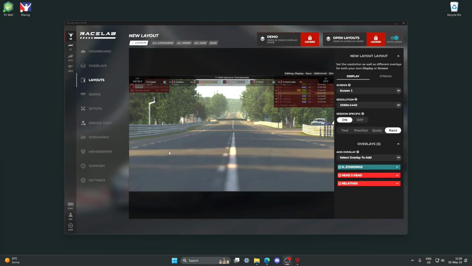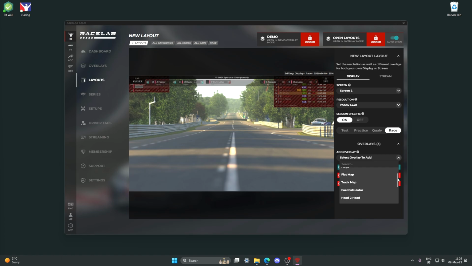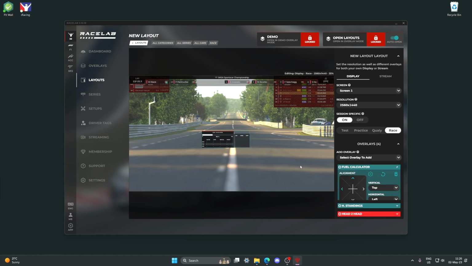Before we jump into the sim and I show you what these overlays look like when you're in the car or spectating, I have a couple of others I want to take you through. The first one is the fuel calculator. We won't worry about the position here.